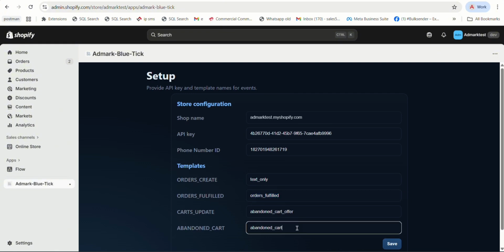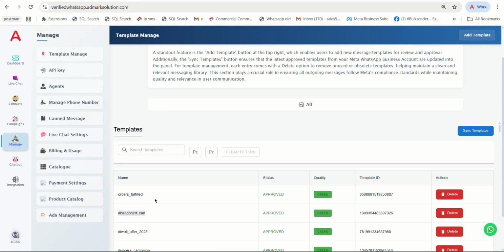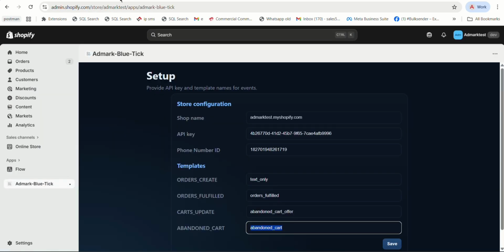Now for the abandoned cart, same as before, you have to go to the verified AdMark portal and select the abandoned cart template. Same as before, you have to paste it over here. Now you will click Save. After you click save, it will save. After that, we will test the fulfilled order for now.